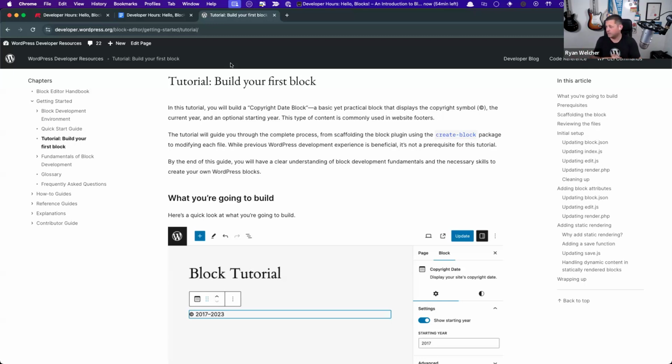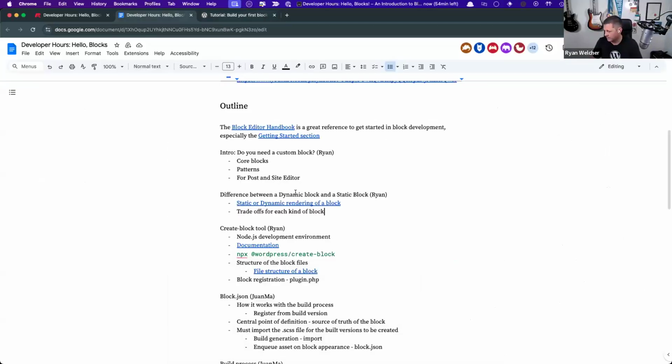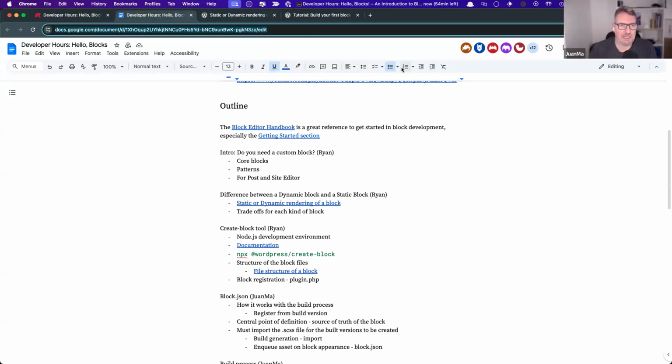But assuming you're here to learn about custom blocks, because that's literally the name of the thing, we will jump back into the next topic. I'm just going to stop sharing here. Okay. So there's a reference document that Juanma and I are going to be referring to throughout the meeting here. I'll share my screen again so you can take a look. I'm just going to drop it in chat. Yeah, I just shared it.